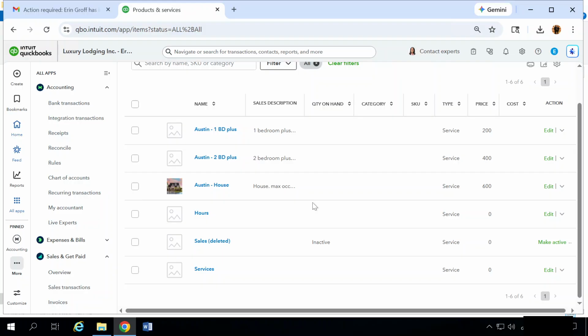All right, next we have importing items to our products and services list. And again, very similar to what we did with the chart of accounts. So if you have more than a handful of items to set up, it's a good idea to put them on an Excel spreadsheet and import them into QuickBooks as opposed to entering them manually. At a minimum, you must include the item name, item type, and income or expense account.